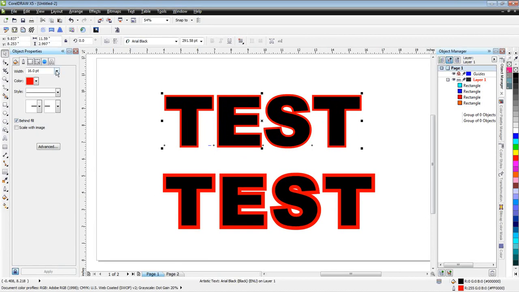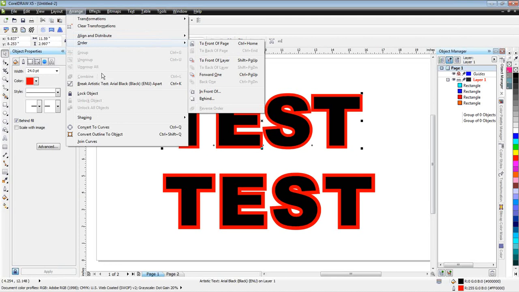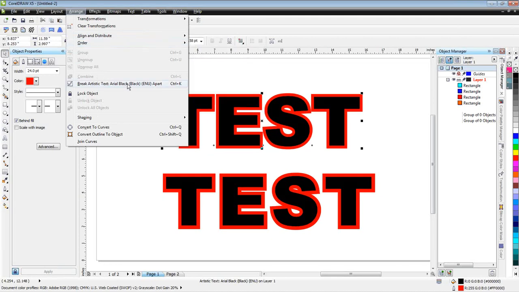So on this one, maybe I need to go thicker than a 16 point. 24 might be, no, that's not bad. 24 point is a lot closer to what it is down there. But we'll kind of break this apart. Right now I can go to Arrange, and there's no break apart or anything like that, because I can break this artistic text apart and have them individual letters. But what I'm going to do is Convert Outline to Object.